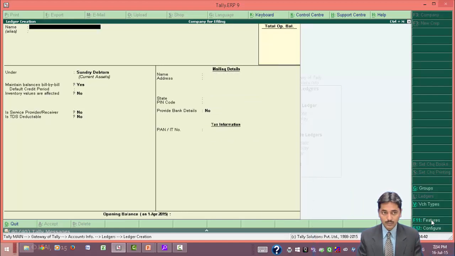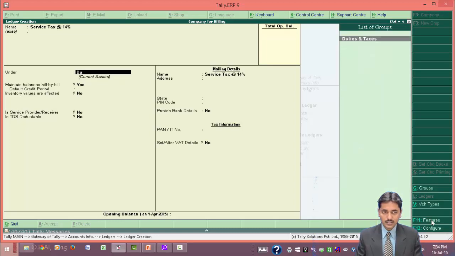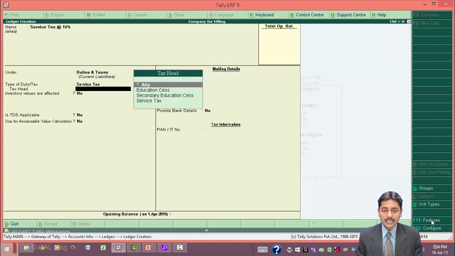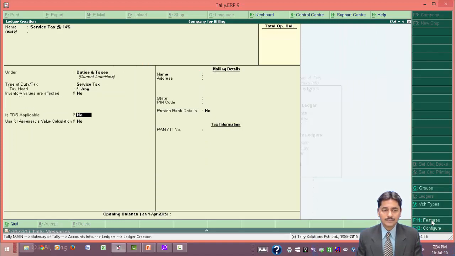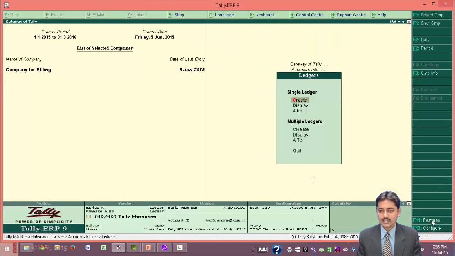Now let us create one more ledger for service tax. Service tax at the rate of 14%. Type of ledger is under duties and taxes. Type is service tax. Tax head any, TDS applicable no. I am accepting it. So first of all we are creating two ledgers, one ledger for party and another ledger for service tax. We need to create one more ledger, that is for income.